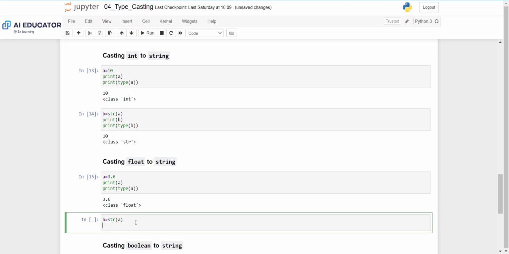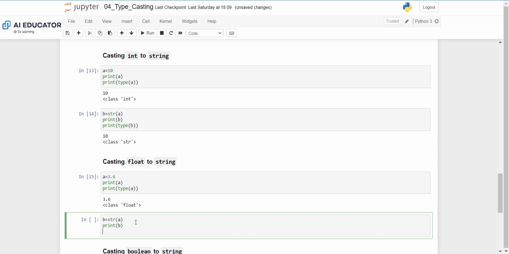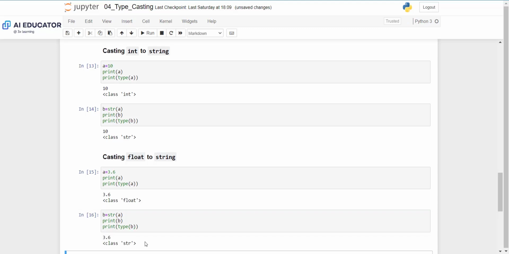That's it. Now let us print the b and let us also print the type of b, which will give us which data type it is. So let me run this cell. So it is converted to string.